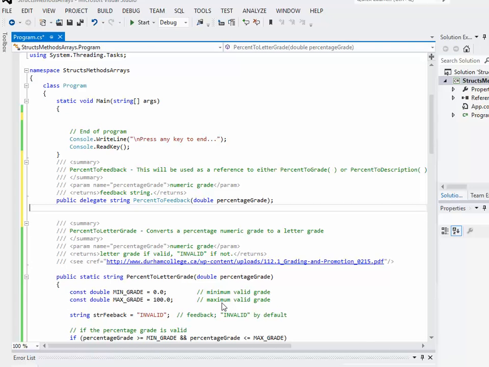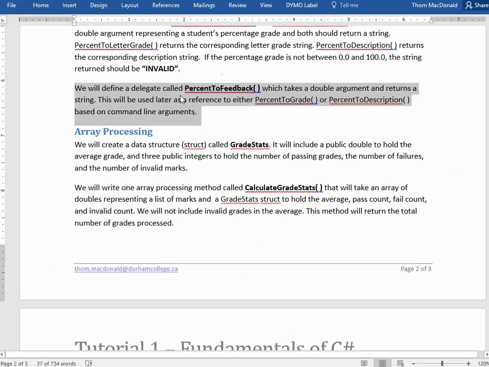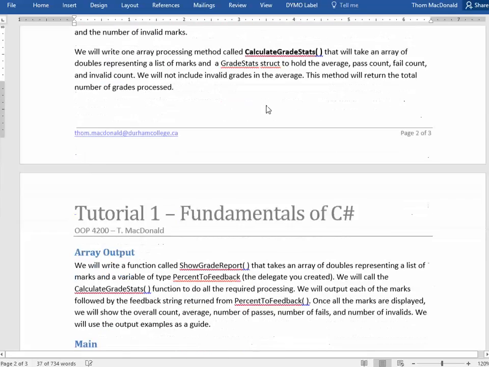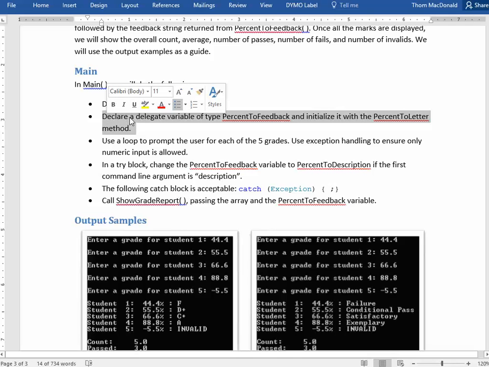Okay, so it's almost like a type of variable that we've just created, and the special type of variable doesn't hold values, but rather it holds, if you will, methods, which is kind of interesting. So we can pass a method to another method using this mechanism. To follow through with this, what I'd like to do is skip ahead a bit to a part in main. In main, I'm supposed to declare a delegate variable of type percent to feedback, that's the delegate we just created, and initialize it with the percent to letter method. So let's do that task now.